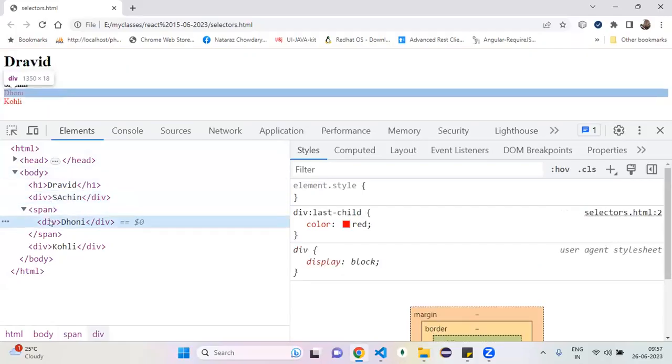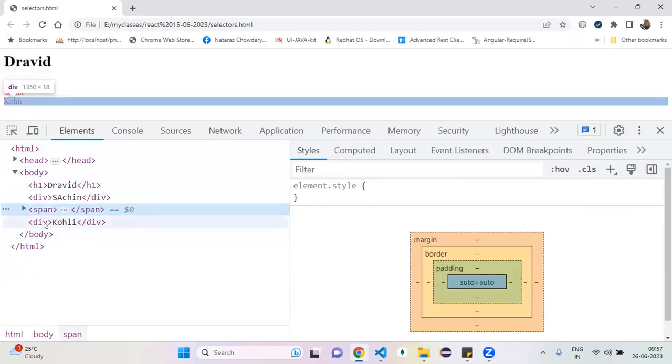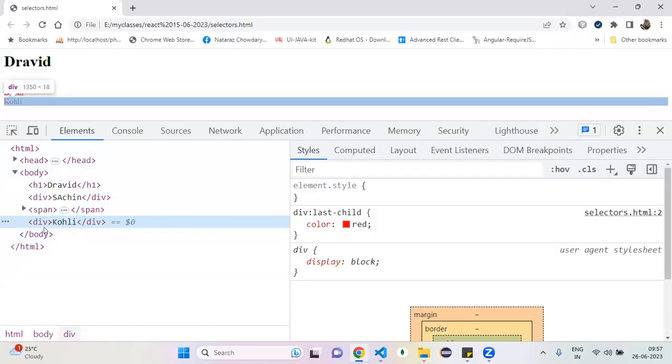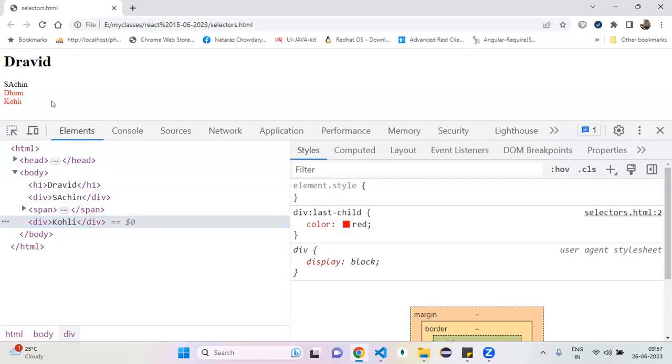Next, Dhoni. Is my Dhoni the last child of my span or not? That is one of the first, and one of the last. So my Dhoni comes into the red color. The next one is what? Kohli. Kohli, who is the parent? Body. For my body parent, who is the last child? Kohli. So my Kohli also comes into the red color or not?